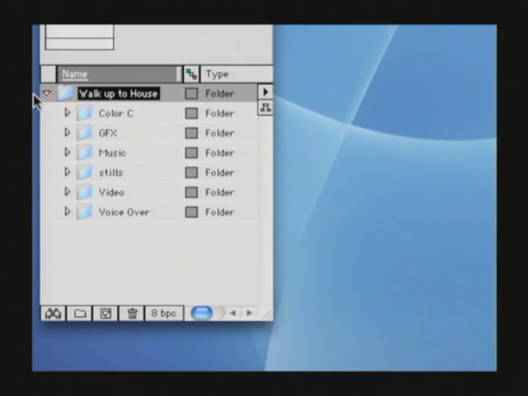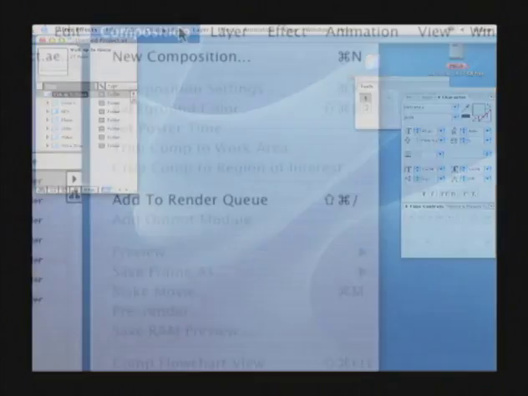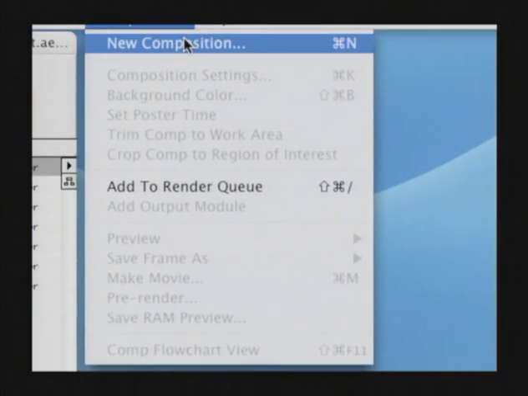All right, let's just get some clips in here so that we can talk about manipulating media with After Effects. Before we can bring anything into the project, we have to create a composition. We'll click on Composition, and let's choose New Composition or Apple N or Control N on a PC.